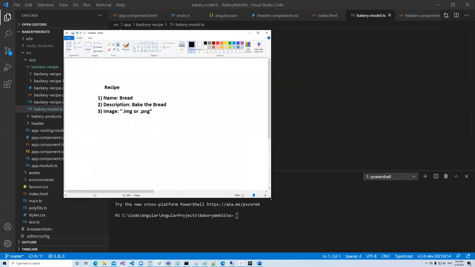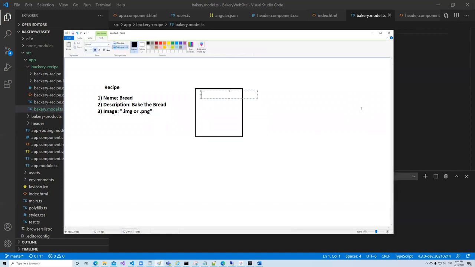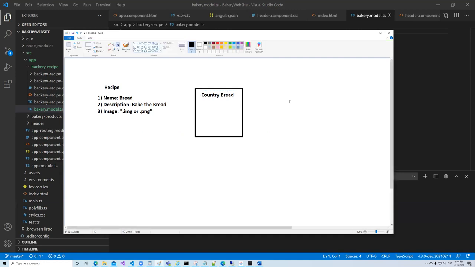Like for example, bread, right? So when I define a bread, let's say this is bread, all of these have different properties, like let's say country bread, right? It has a name and how to create that and all of that.